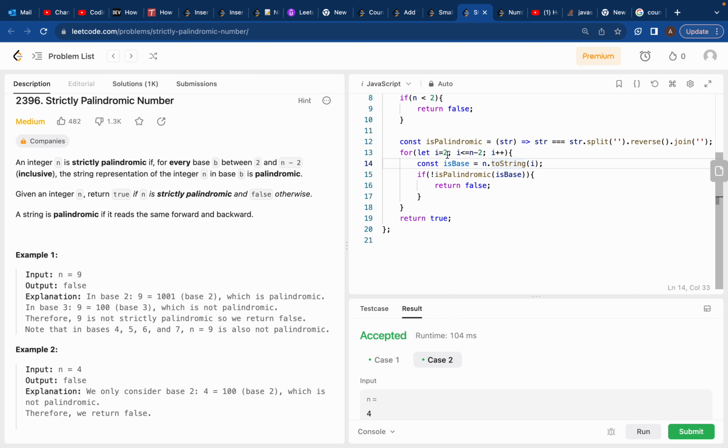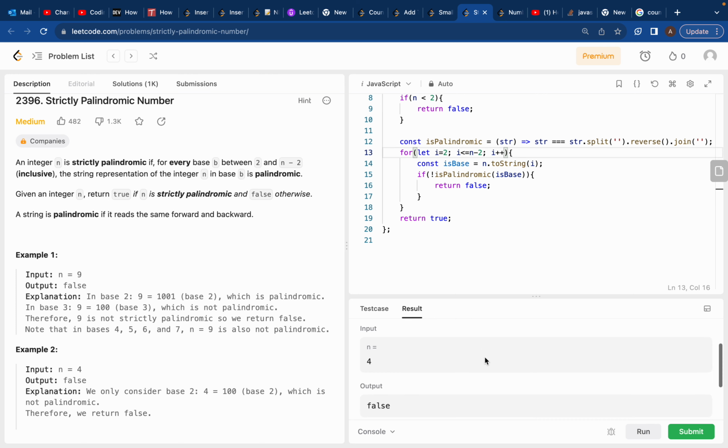Oh no, sorry. Yeah, see, it's all good and we have got a runtime, and our solution is working totally fine.